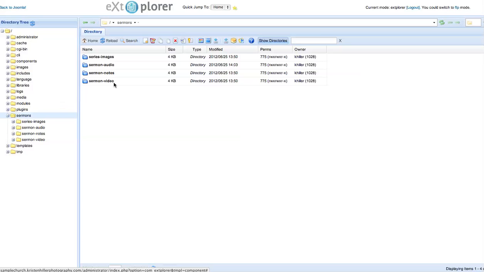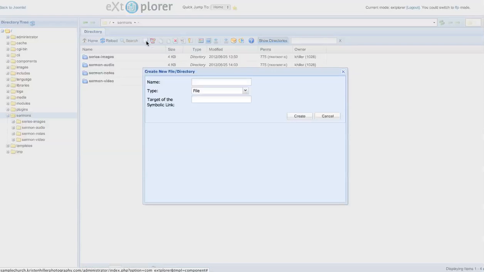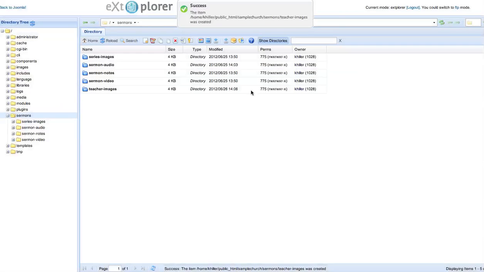But the one thing we're lacking right now is a folder to store our teacher images. So I'm going to go ahead and create a new directory and call this Teacher Images. And this will be a directory, not a file. And I'll click Create. Now that I have the folder set up, I can go back to Joomla.